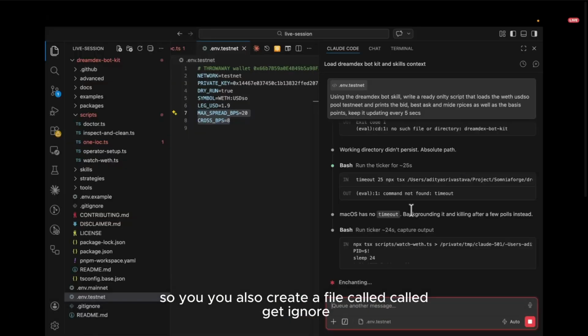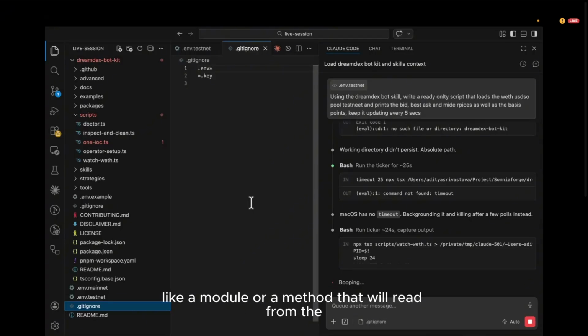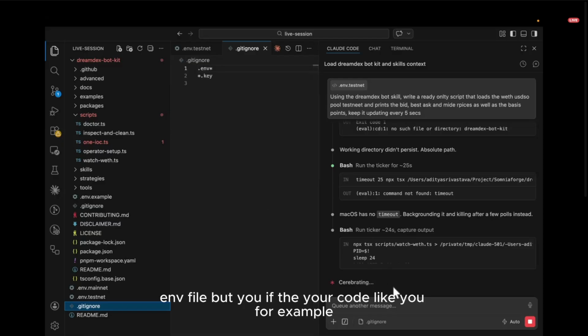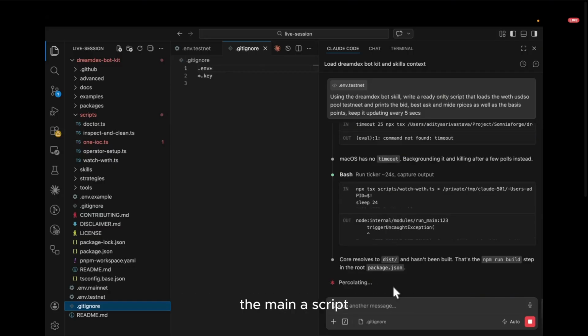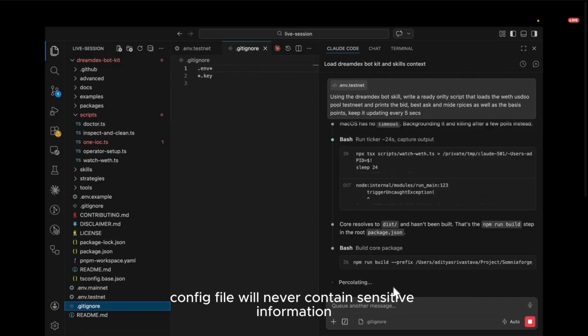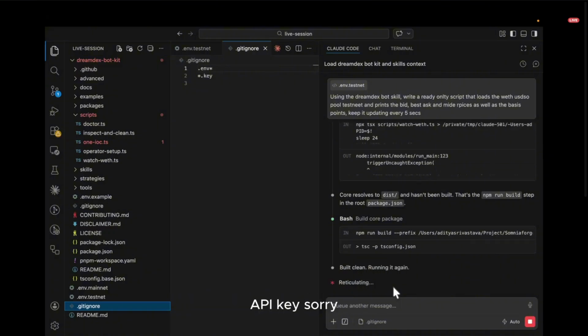So you also create a file called .gitignore. When you try to push to GitHub, it will not take this file, I mean the env file. And inside your code, you just include a module or a method that will read from the env file. But your code, for example the main program, the main script, or maybe the config file, will never contain sensitive information like passwords, private keys, API keys, or anything else.